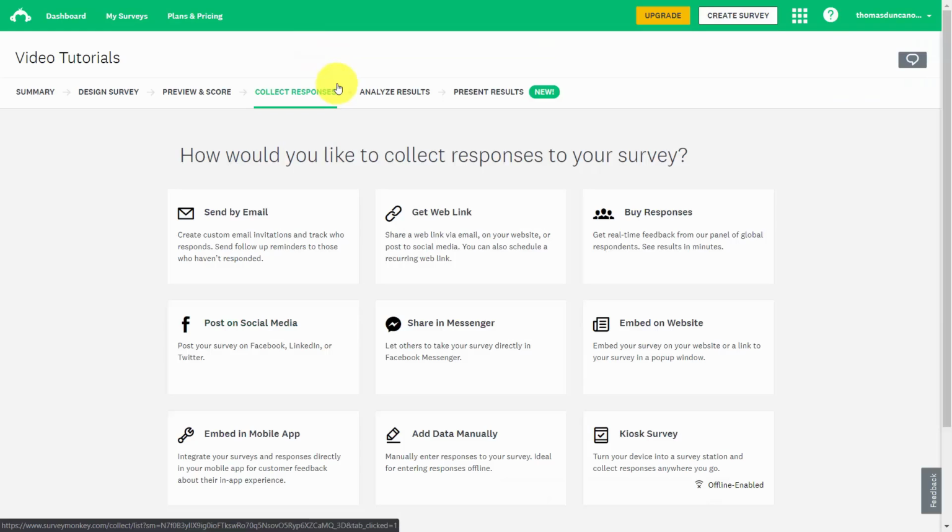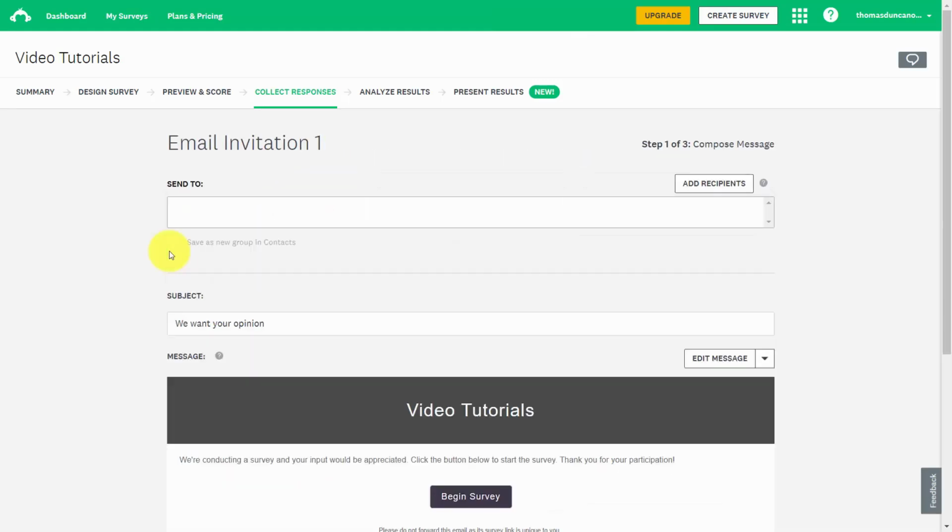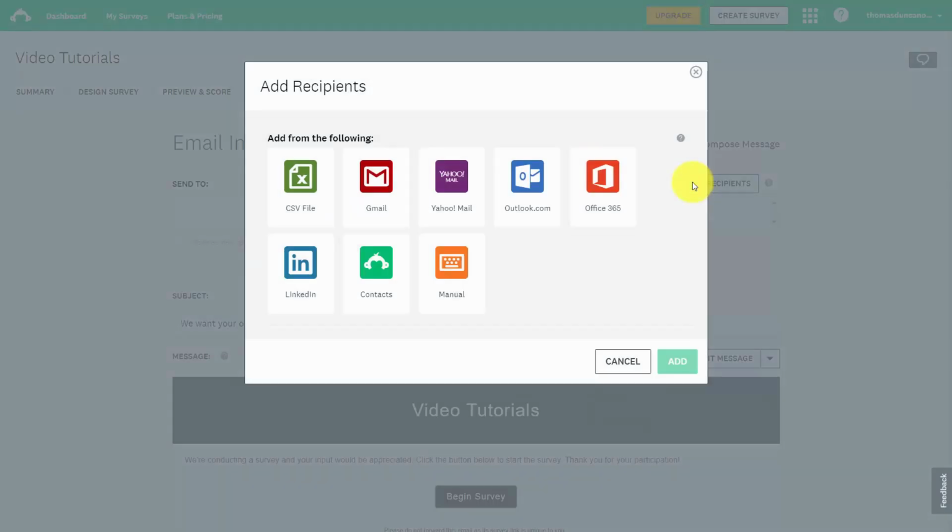And what you're going to be able to do from this page is to determine how you're going to get individuals to take your survey. For example, you can send email invitations to individuals from SurveyMonkey. And when you get to this page, what you're going to do is click the Add Recipients button. And you can then add individuals from your email sending system. You can also use a CSV file in order to create your list of recipients.